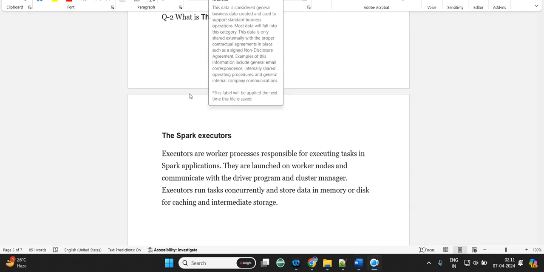The Spark driver is responsible for the execution of a Spark application, and it runs the main program and creates the Spark context or Spark session, which connects to the cluster manager. And we can say Spark session is the entry point of the Spark application.